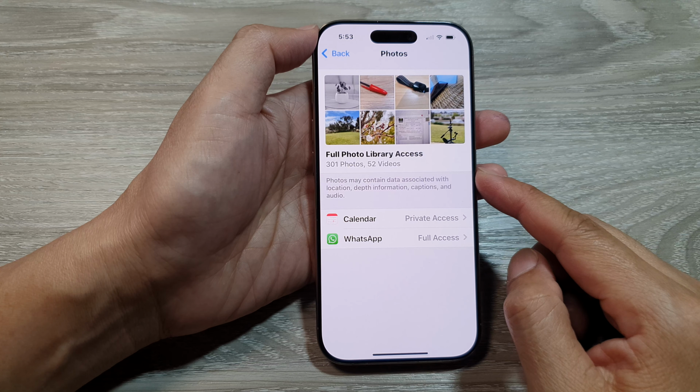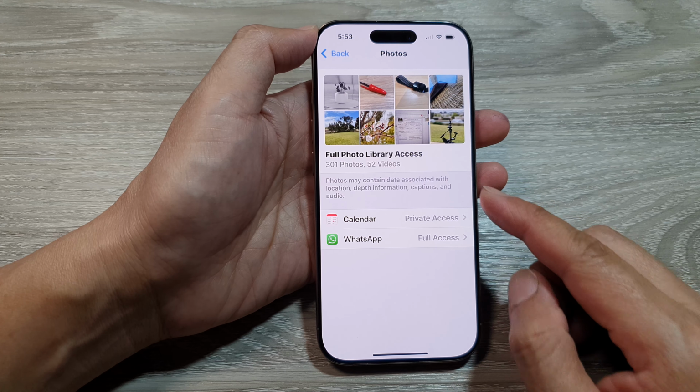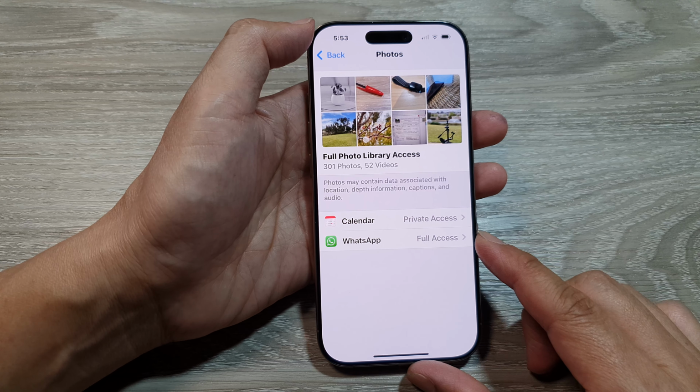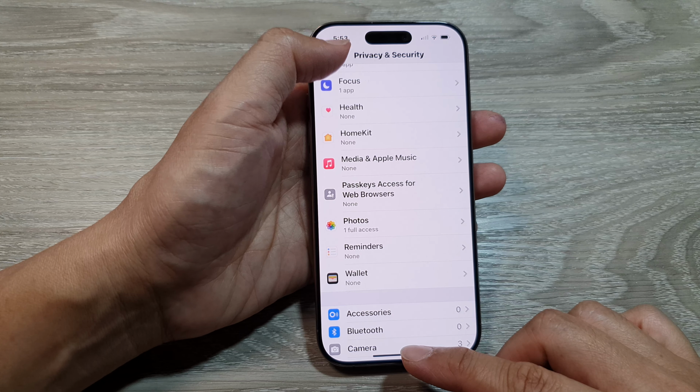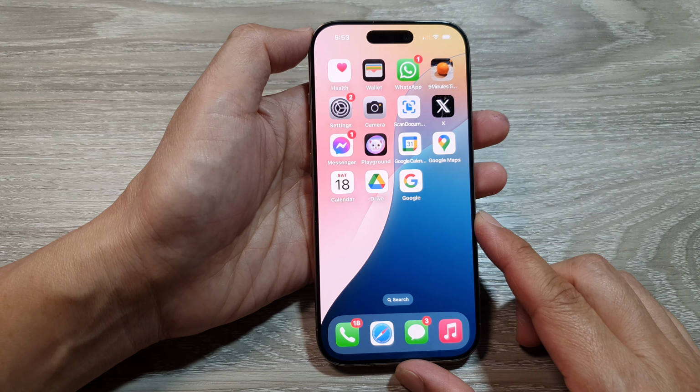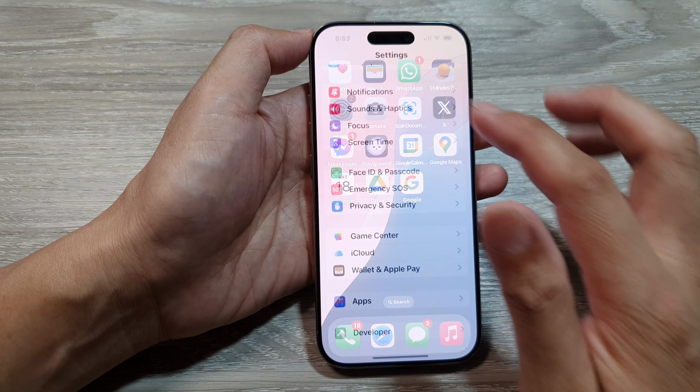How to allow or block app permissions to access photos on the iPhone 16 series. First, let's return back to the home screen by swiping up at the bottom of the screen. Then on the home screen, tap on Settings.